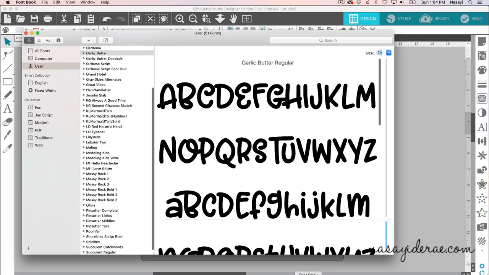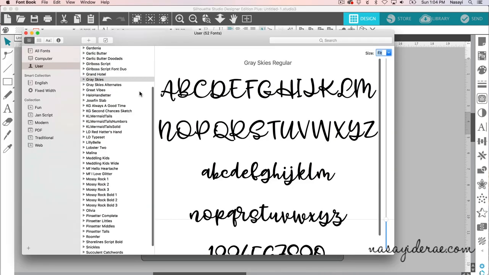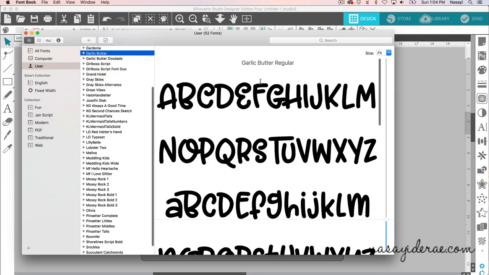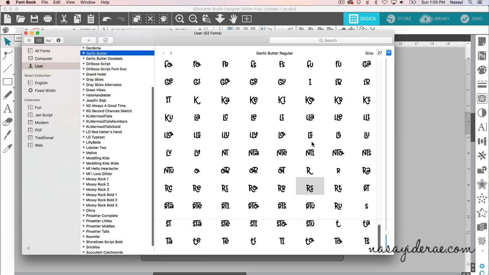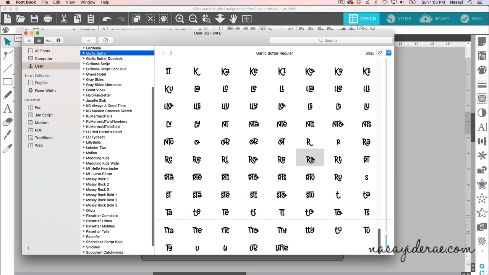So I'm going to go ahead and open Font Book, and you can see all of my fonts are listed here, and Garlic Butter is right here. Right now, these are just the regular letters, but there's actually some extra letters in this font that are not shown. So I'm going to click on View and change it to Repertoire. And now I can see there are other forms of characters. So here's a special R that's different that I'm going to use in the project and see how it looks.